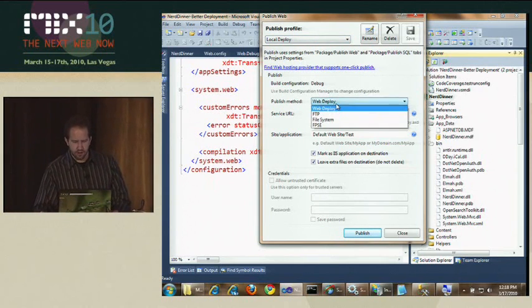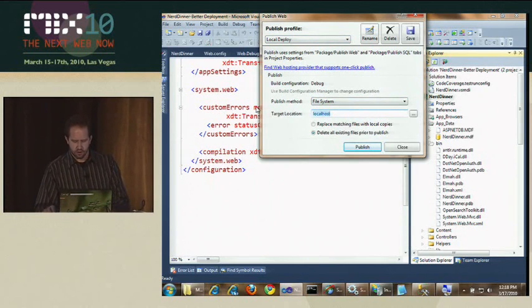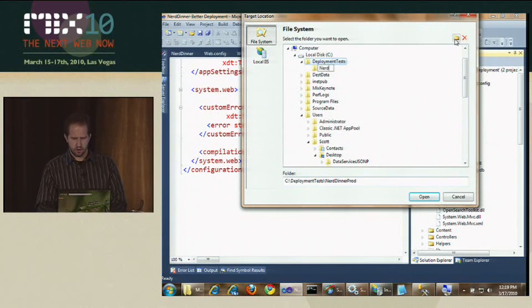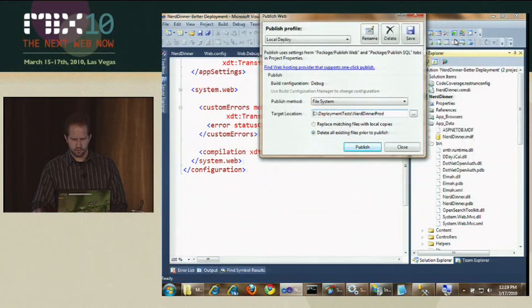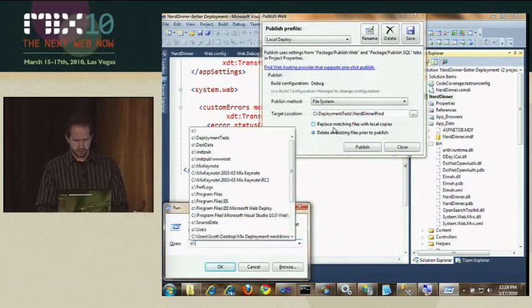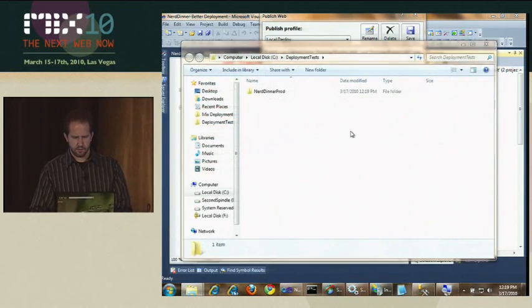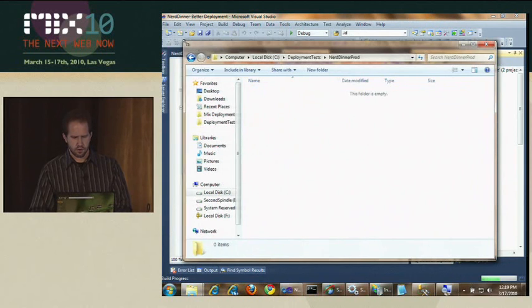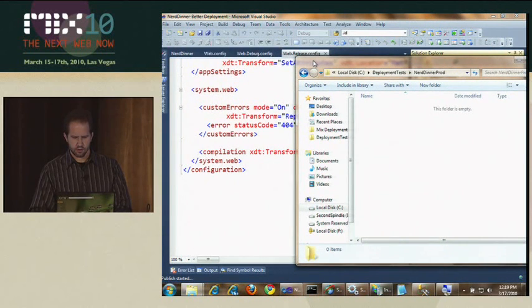There's a number of different publish methods. I'm just going to go file system for now. And I will say C:, deployment tests, and let's say nerd dinner prod. And I have choices, of course, like replace all the files and stuff like that. And then everything will show up in my nerd dinner prod folder.